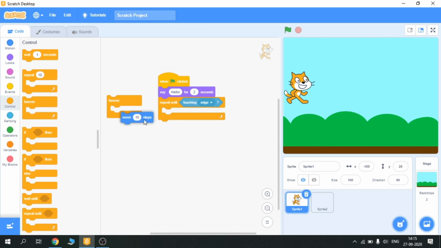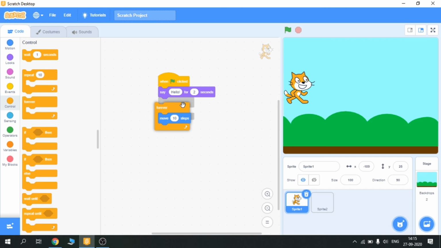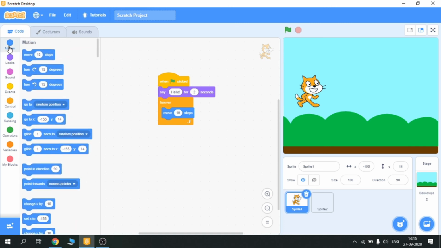Forever is also kind of the same, but the forever loop doesn't know the limits, so it will move forever. It won't stop, it will continuously move because the sprite doesn't know the limits. I hope you are getting everything. So this is the very basic tutorial of Scratch. So please do practice it, and I'll move further in the next video.